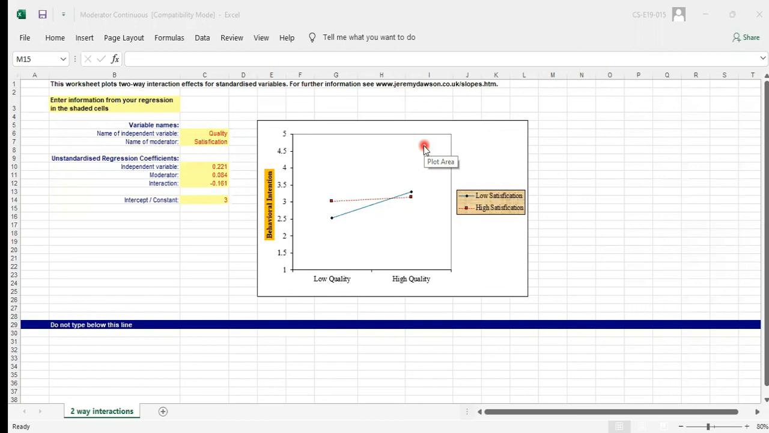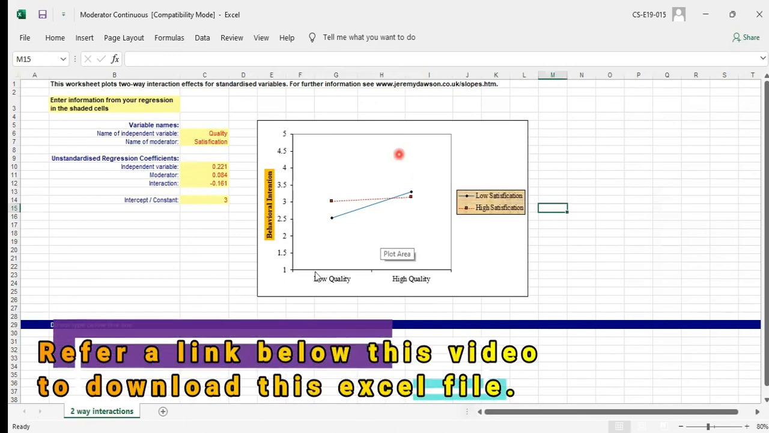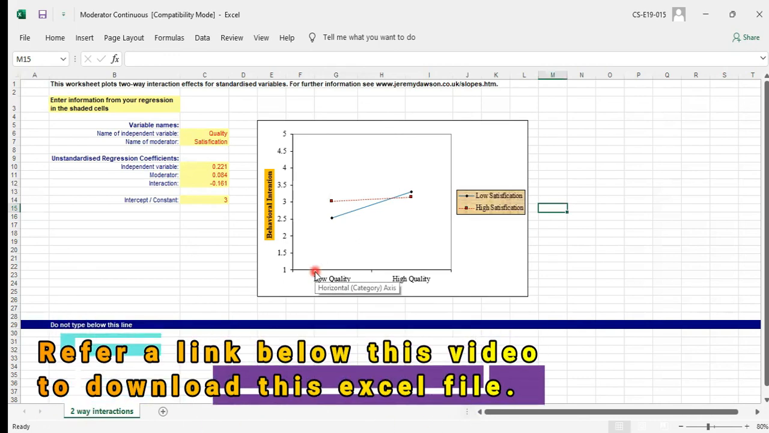Okay. Now, one more thing I want to tell you, that there are two tools. If your moderator is continuous, then this tool is applicable. But if your moderator is categorical or qualitative, then another tool is available. In that case, this is not applicable. As I told you, here you have to replace the quality, satisfaction, and the path coefficient of the independent variable you have right here, the moderator, and then you will get this type of graph, and you can copy and paste it anywhere you want.